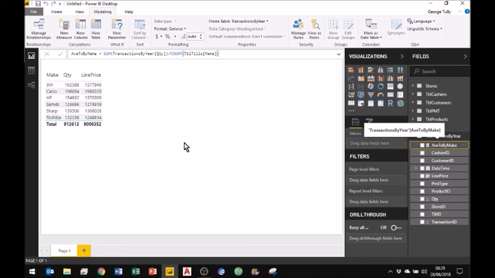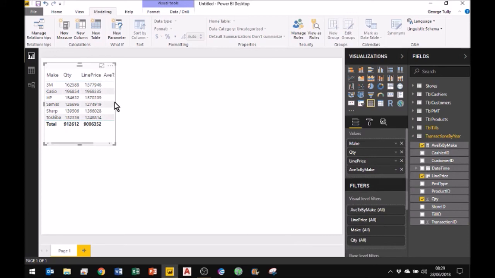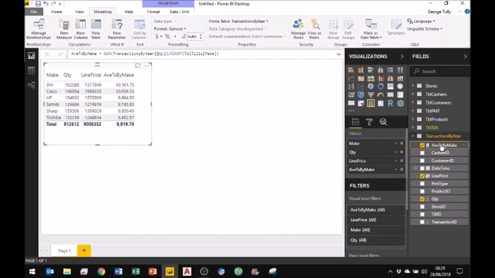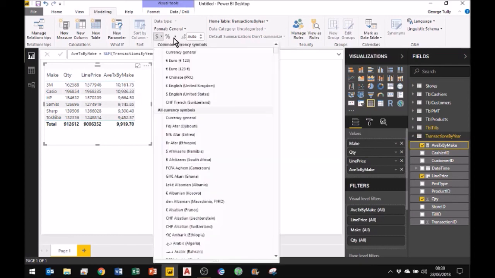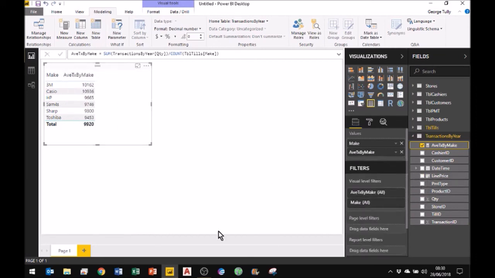And now I can make sure I'm in that field there and add the average transaction by make, and you'll see the average transaction. Now again, I can go into that field there and say this is a number of transactions, so I don't want all the decimal places. I can change this down to no decimal places, so it's showing me an average number as a whole number. I don't need these other two now, so I can untick quantity and line price. I'm just seeing the average number of transactions by make, which is what I want.